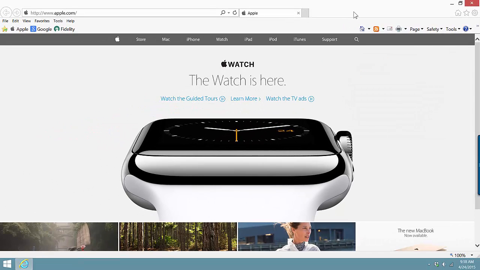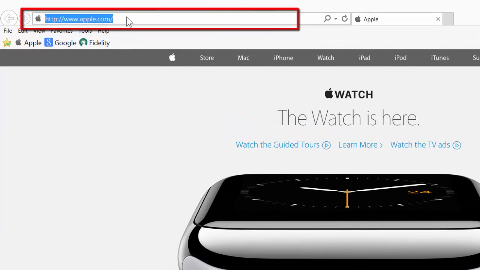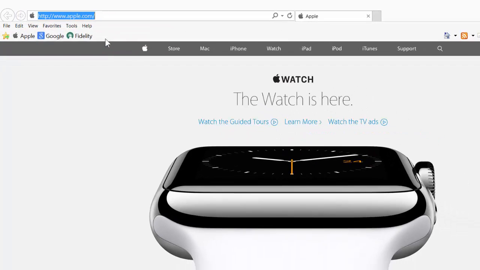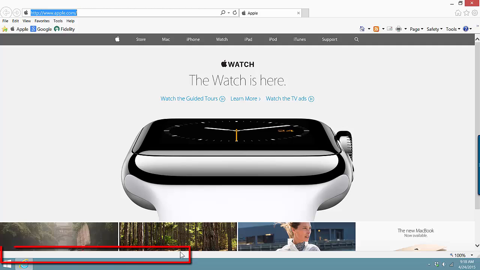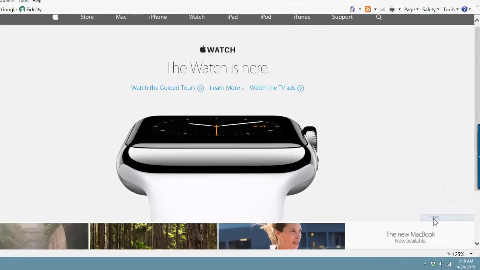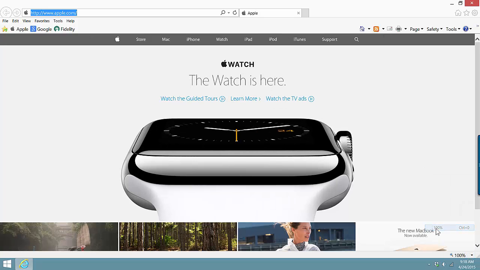Now let me introduce you to a couple of areas of Internet Explorer. First, we have the address bar, where we would type in the address of a website that we want to view. Here's the favorites bar. Down here is the status bar. And off to the right, we can see we have our zoom indicator, where we can control the size of the view. And you see I can change it to 125%. I can change it back to 100%.